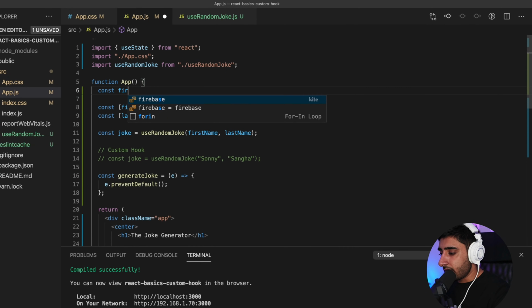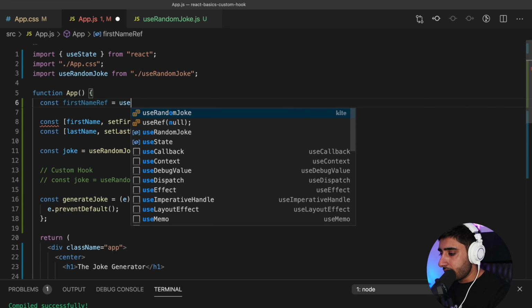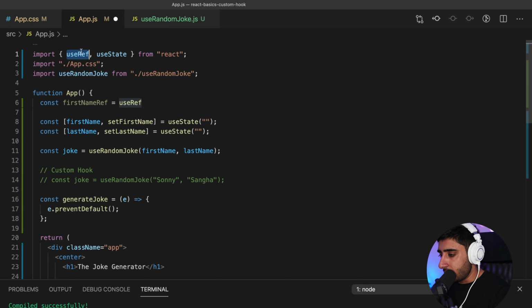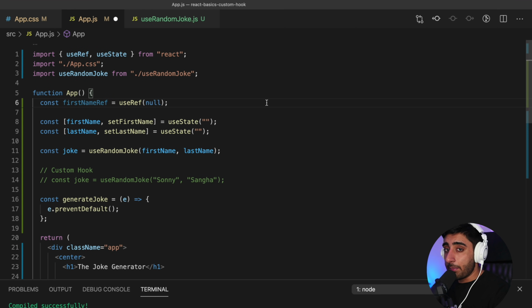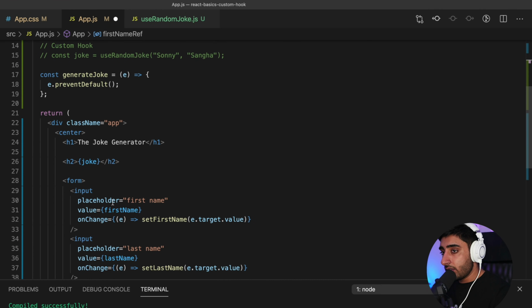So here I'll say firstNameRef. So let's make a reference for the first name. So we'll say firstNameRef equals useRef. Okay, we need to import this from React, so make sure you do that. And then we're going to give this a starting value of null, because remember that finger is not pointing at anything initially. We're going to copy this and change, rather than first name, we're going to change it to last name.